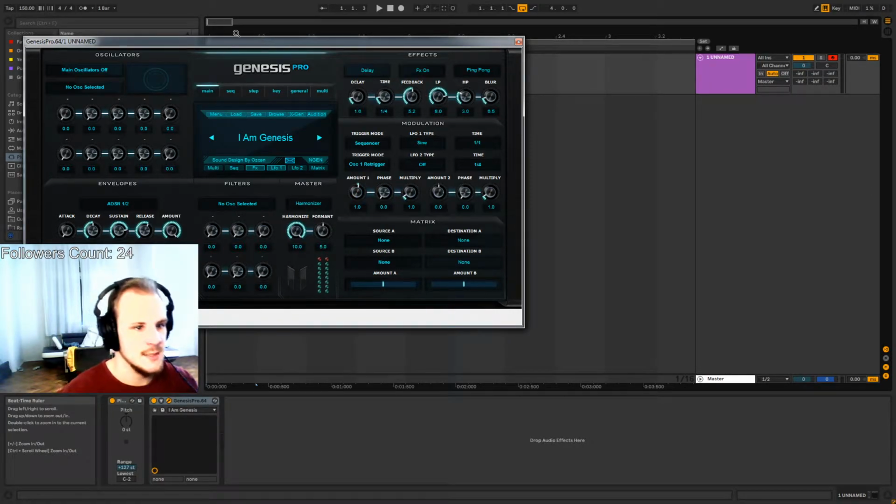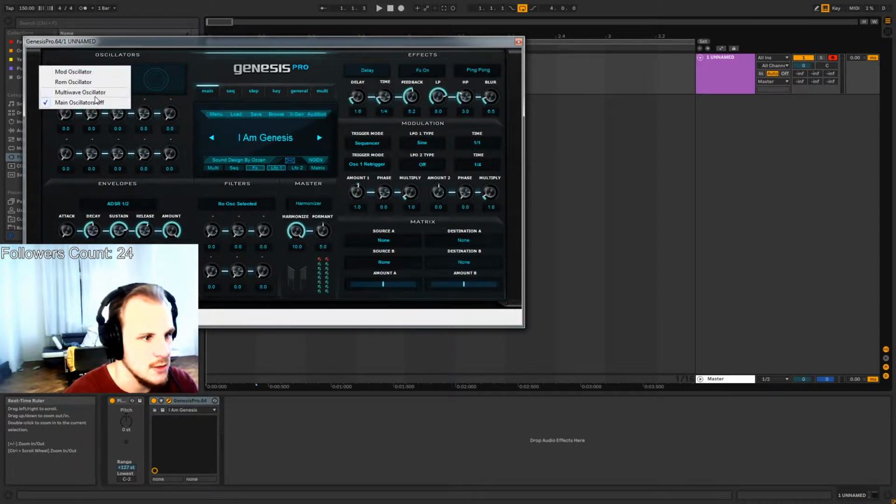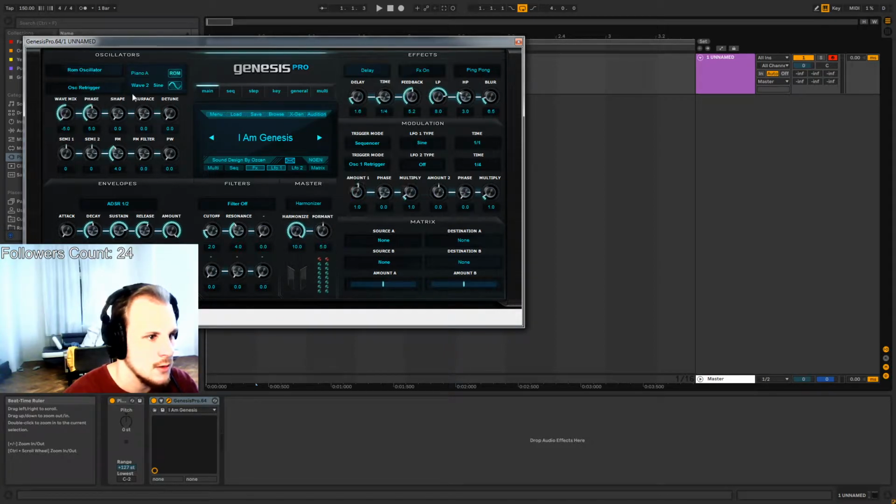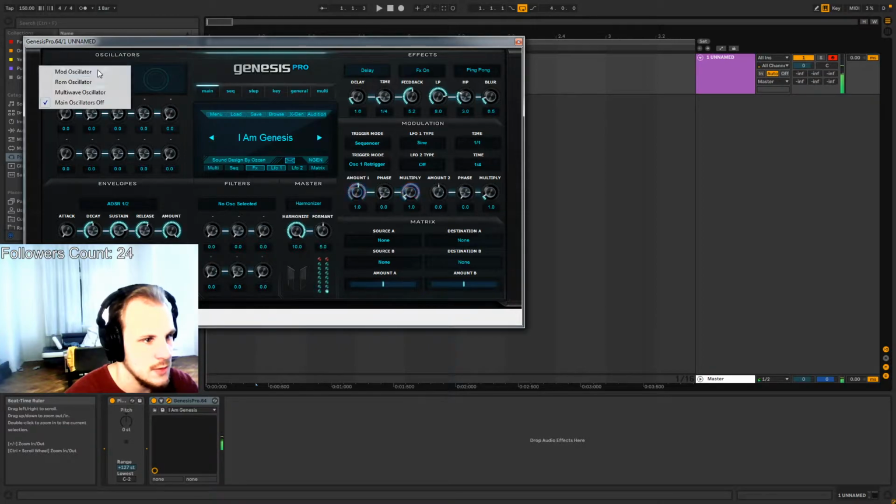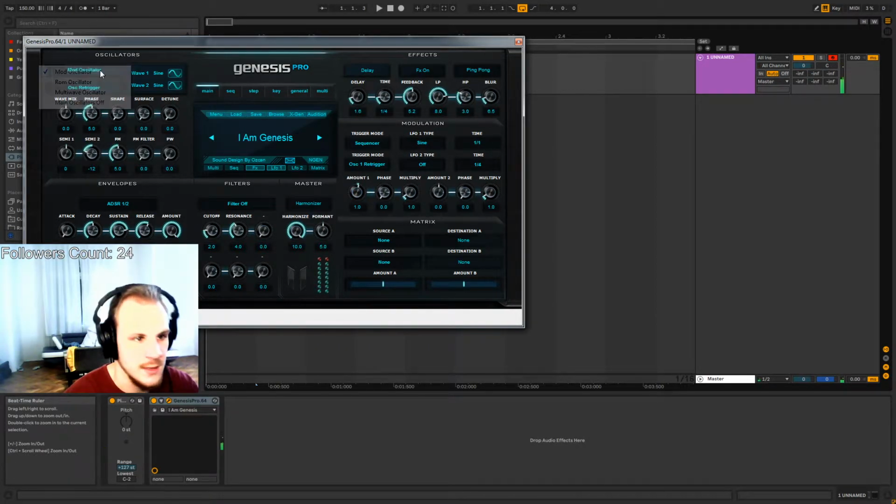But in this case, it's not really that easy because I don't think you can actually work with this sound. At least as I can see, all the main oscillators are off. Here we have a multi-wave that is off. And in fact, if you turn on any of the main oscillators, like the mod oscillator here, you get an extra sound.